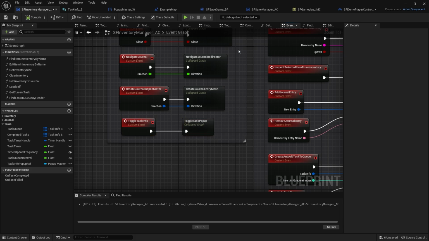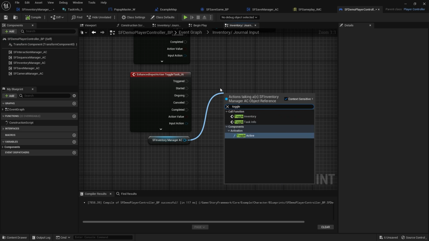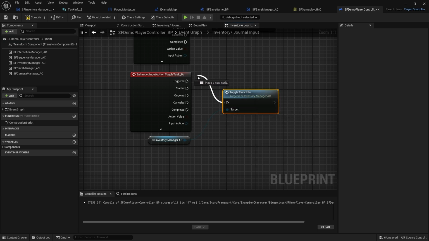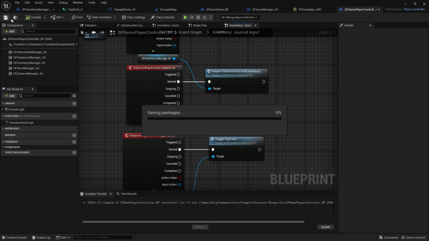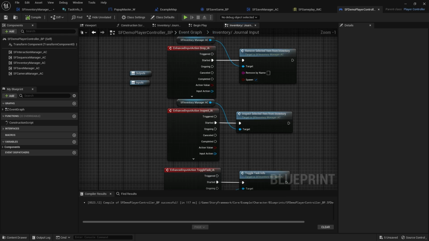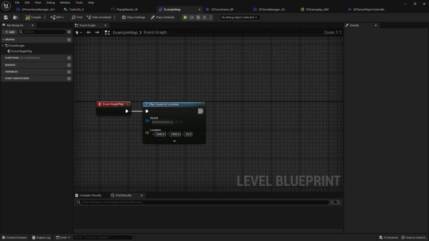Now back in our player controller, we can search for toggle task info, and off of started, we can connect this up. So compile and save. So that should be the entire task system set up. Let's play around with a small example of this.